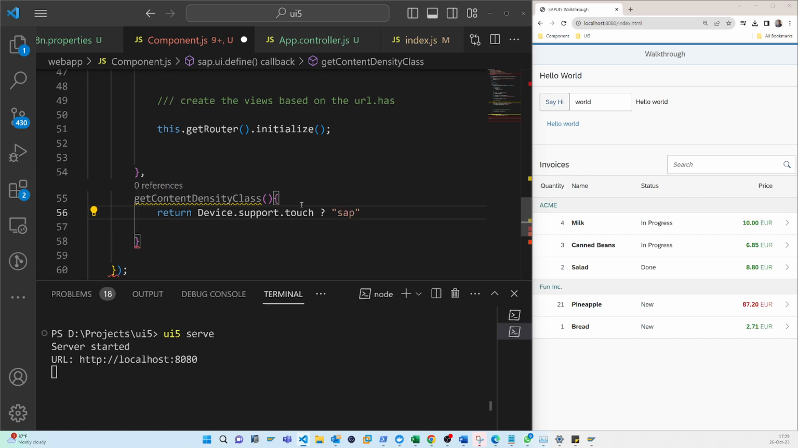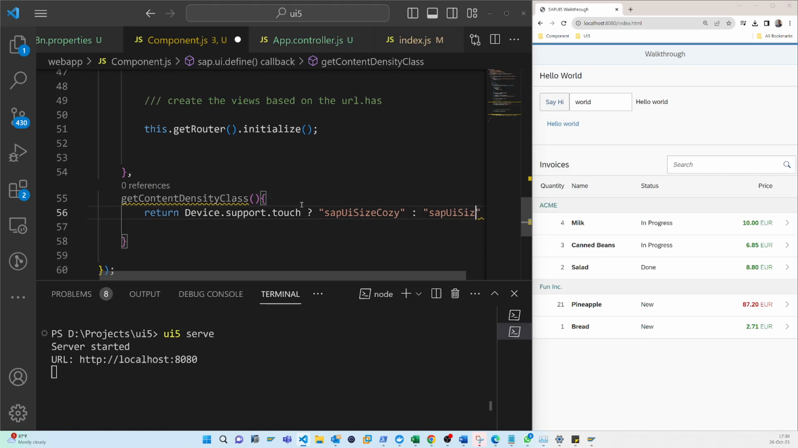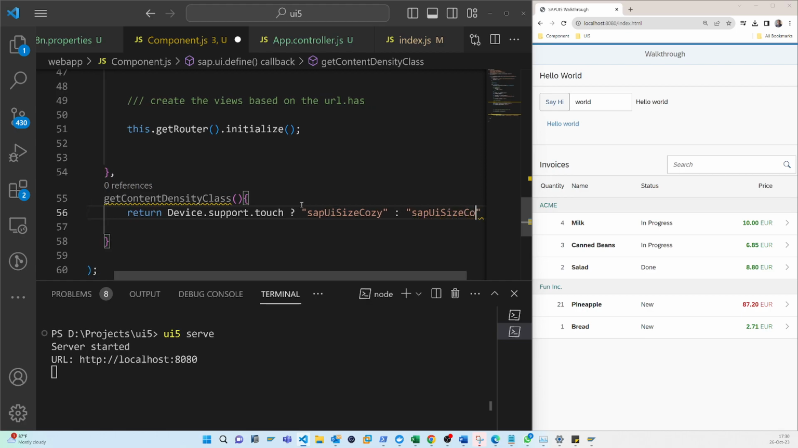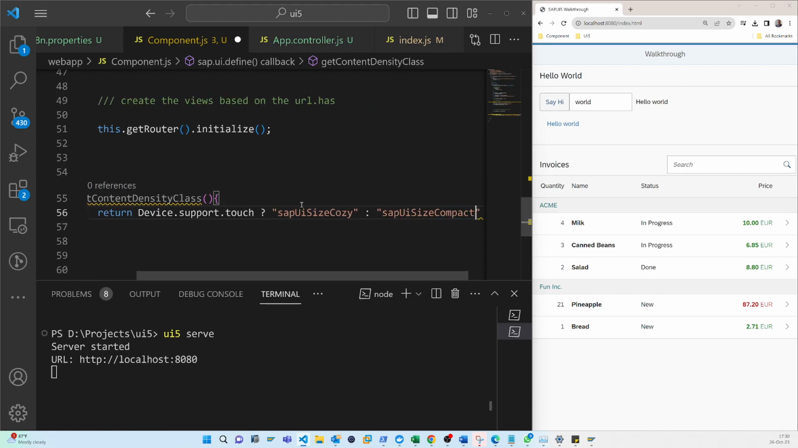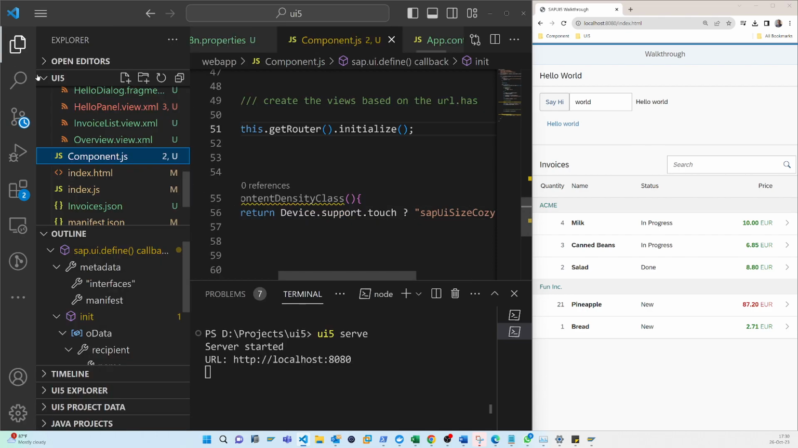So sapUiSizeCozy, then sapUiSizeCompact. So here, and after that we have to go to the app controller.